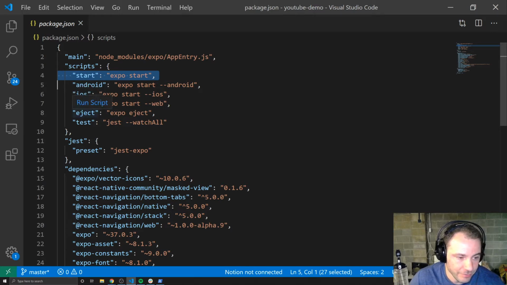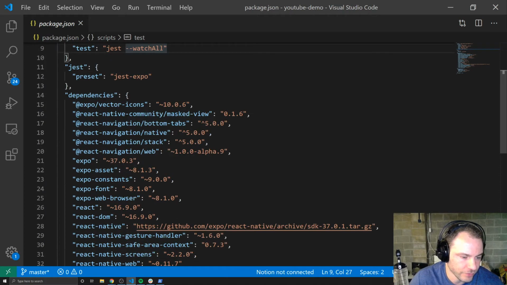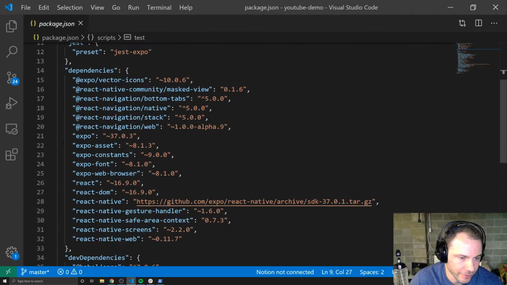They give us an eject command, and this is if we want to do something that is not supported by Expo, which in my experience is pretty rare. I've never had to eject before. But if you want to, you can eject. And then just a basic test command. Right? You can see what it's installed for us already.